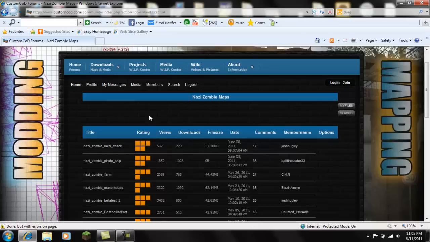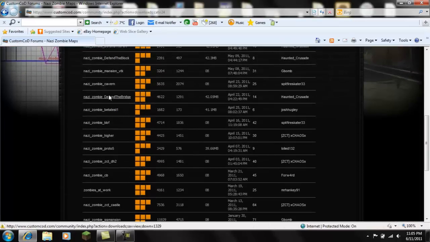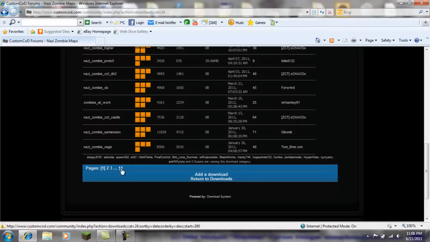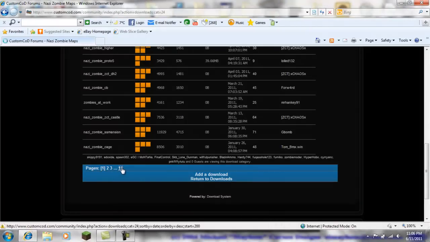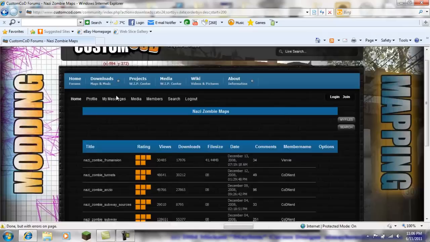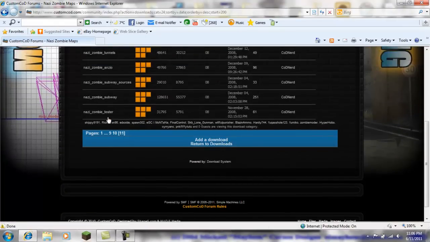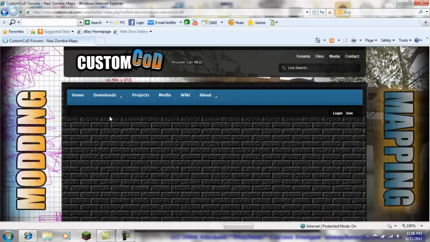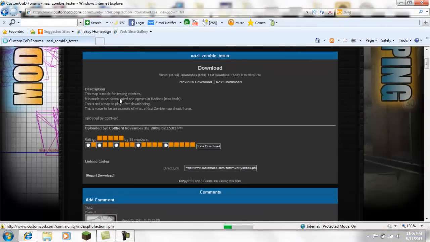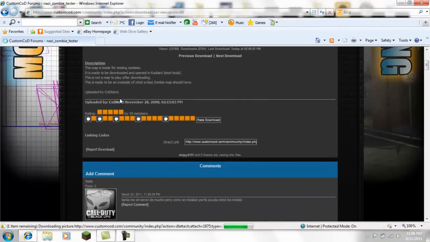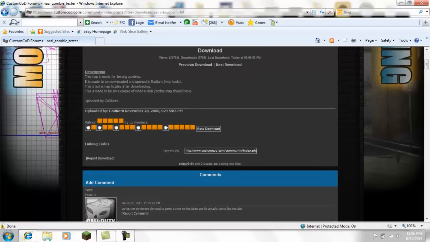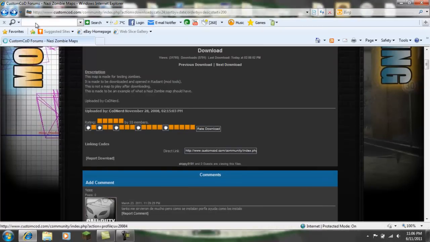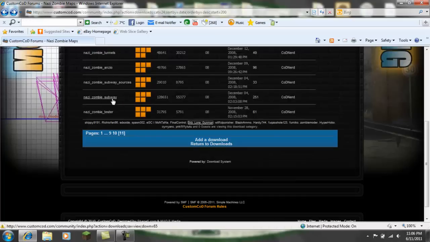Once you're signed up and you want to go through all the maps and find one you like, let's see what the first zombie map uploaded was. Tester. This map is made for testing zombies. It may be downloaded in Radiant Mod Tools. Oh, it's like a testing map, the base map that you make everything off of. Okay, let's look at Subway instead.